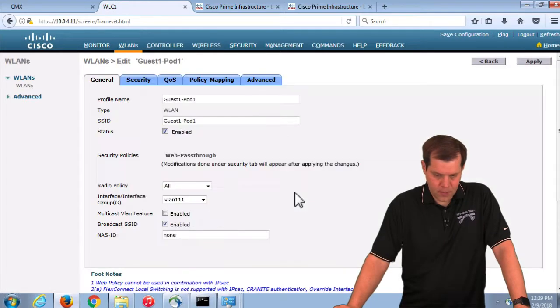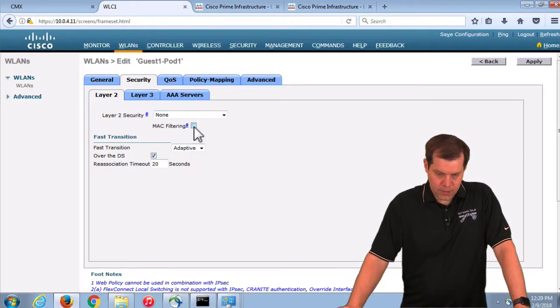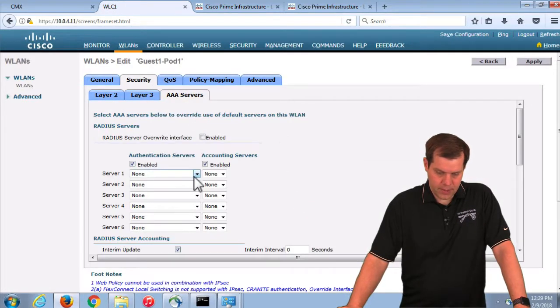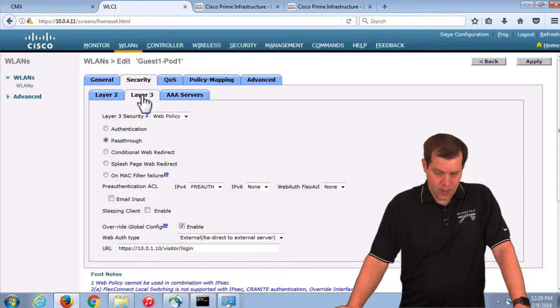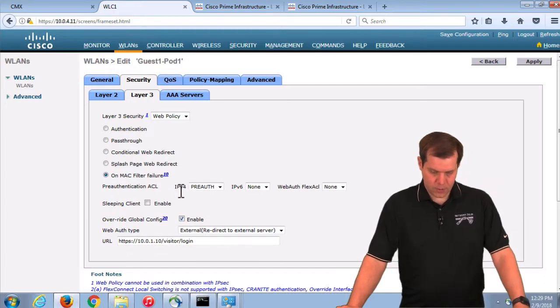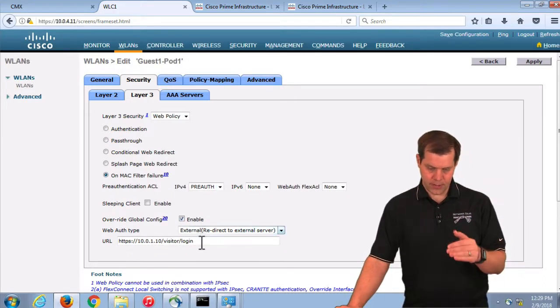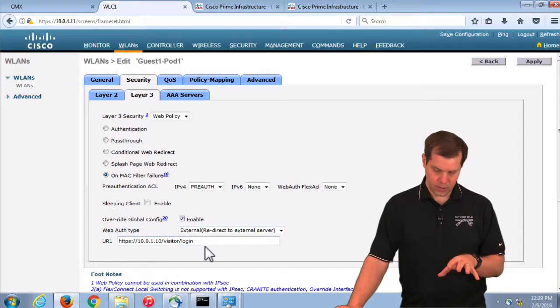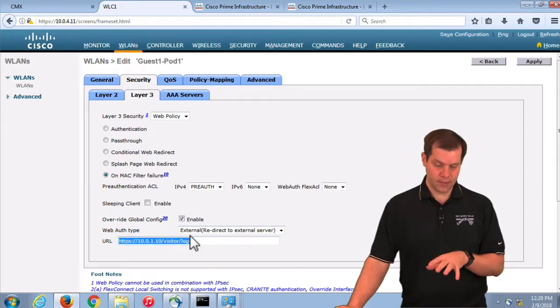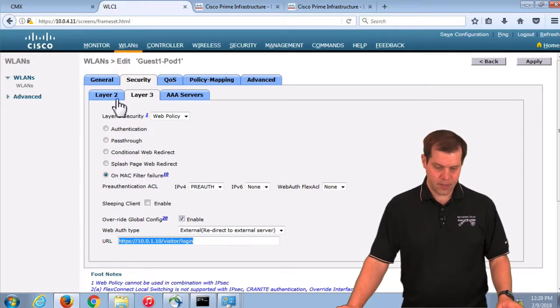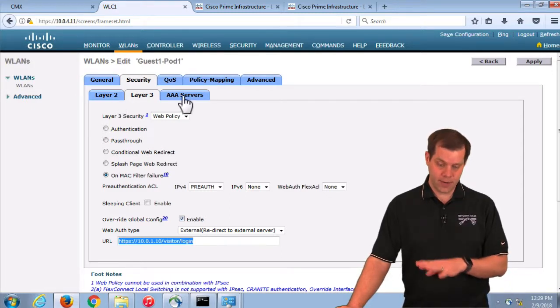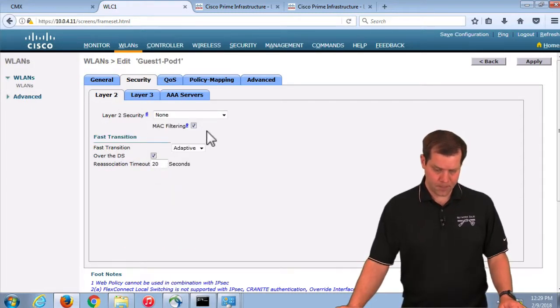All right, so we're going to turn on MAC filtering and send out our MAC lookups to the CMX server. On the layer 3 side, we're going to go down to on MAC failure. But we're still going to call out the pre-auth ACL. We're still going to say that we're doing an external, and we're going to send them to the same URL. So that part's the same. It's just we move from pass-through to on MAC failure. We call out the CMX server as a radius server, and we turn on MAC filtering.